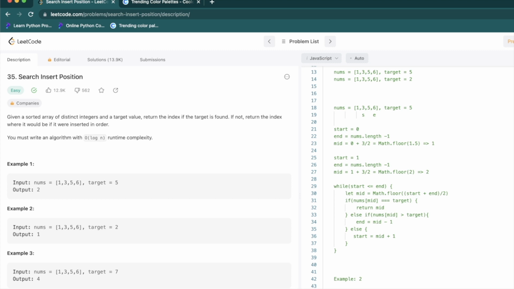So previously my mid was at index number 1. Now I'm going to change my index to mid minus 1. Okay, so both my start pointer and end pointer are on the same level. Since my while loop condition has start less than or equal to end, this is still true.